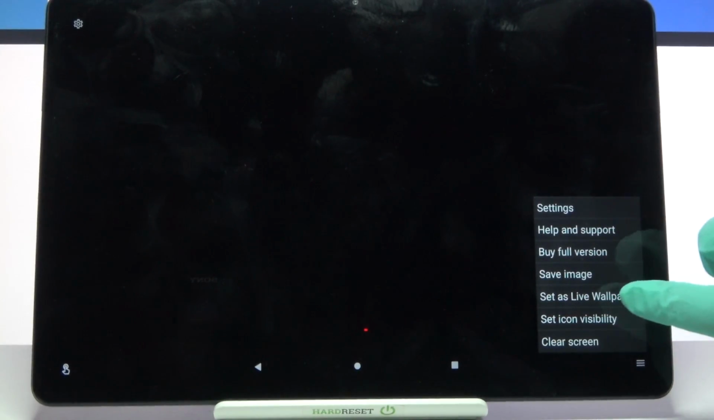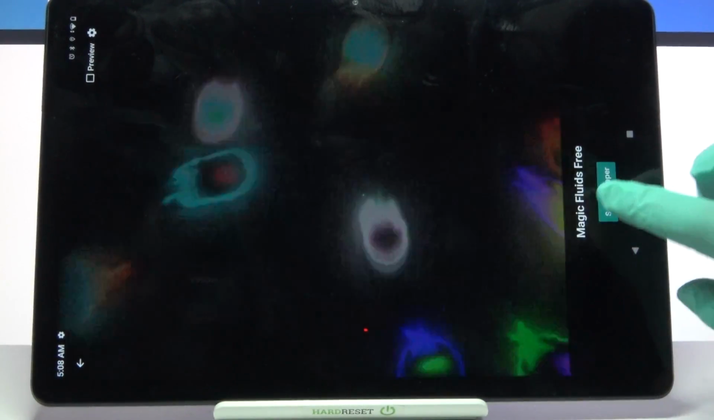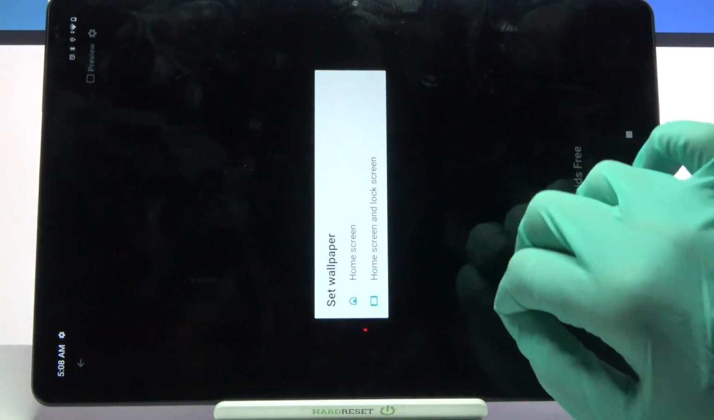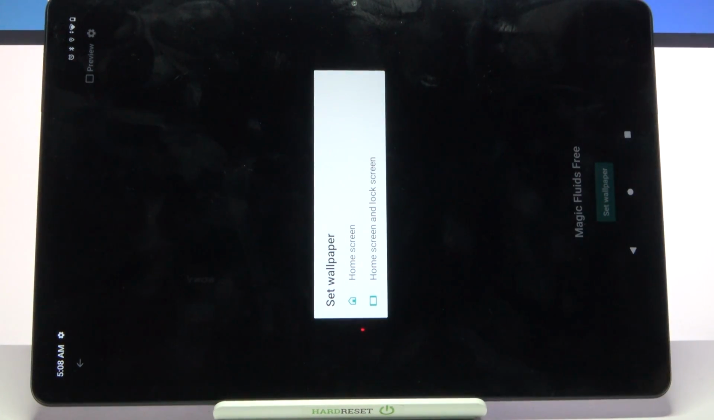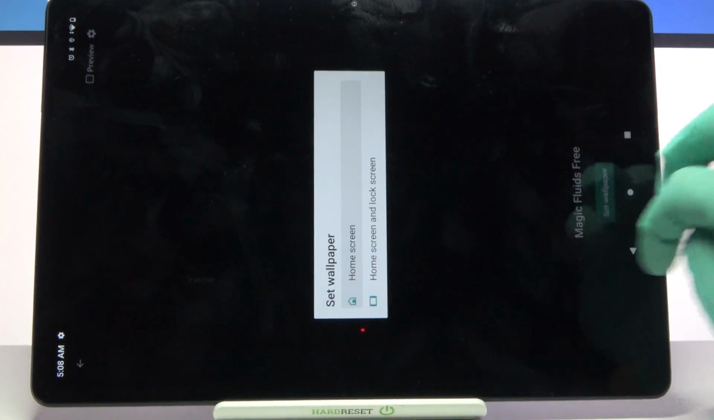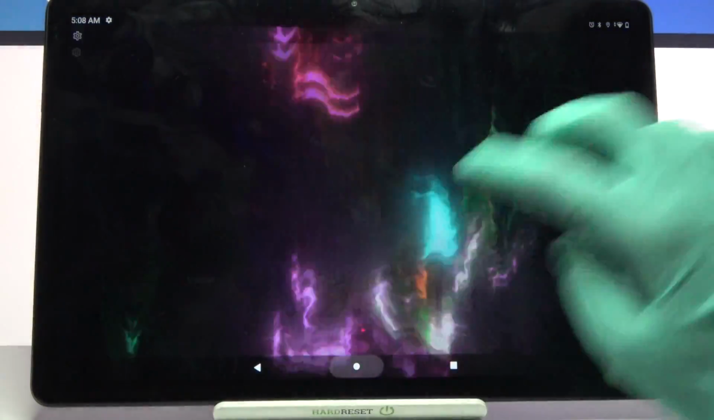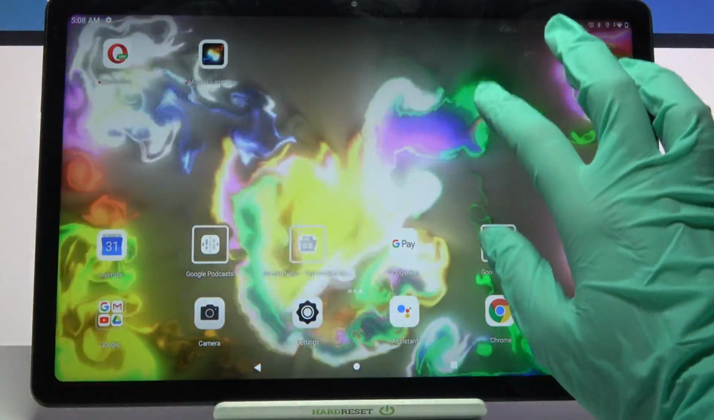But this time, click on Set as Live Wallpaper, choose Set As and decide if you want to see it on home screen or home screen and lock screen by tapping on one of the options. So now when I go back, I can see that my wallpaper was successfully applied.